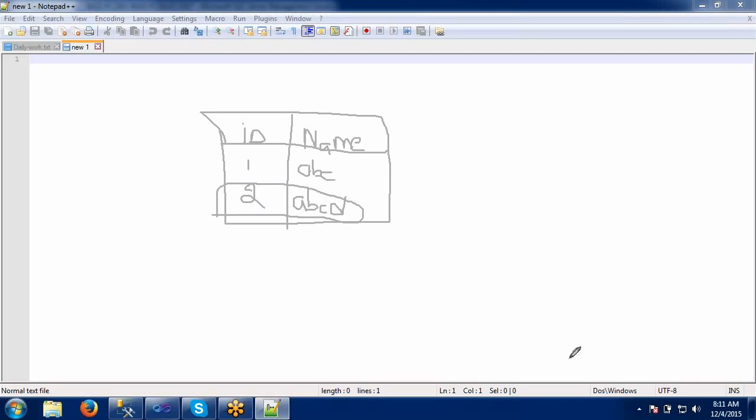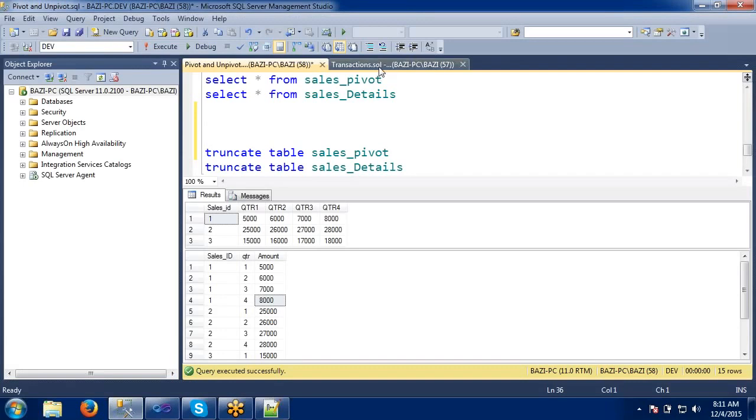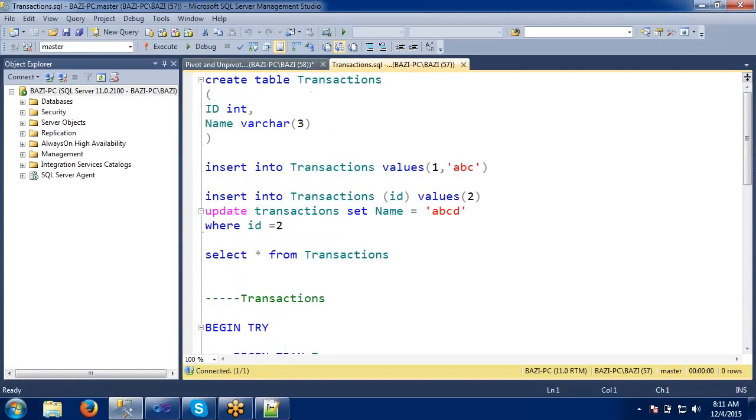Let's start, then you can easily understand. The same scenario, I'm just taking one more tab here. For that case, I have just created one table here, the same thing which we discussed, ID and name. I'm inserting one value here and updating the second column. Okay, so let me open this one: select star from transactions.